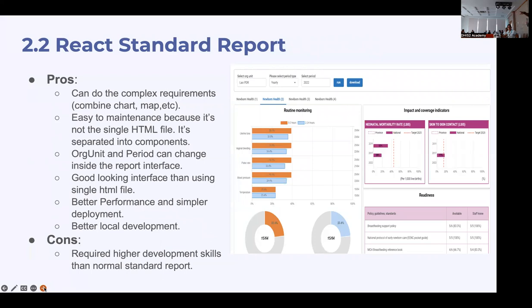As you see in the screenshot on the right hand side, we have charts, we have four charts. And we also have the tab up here. You can switch to many tabs, and each tab will have many charts, many tables, many maps. And on the very top of the report, you can see the organization unit selector and period selector. So using this, people don't need to go all the way back to the standard report list to select the organization unit and the period again. People can select it right in here. And then we click on run and the standard report gets updated.